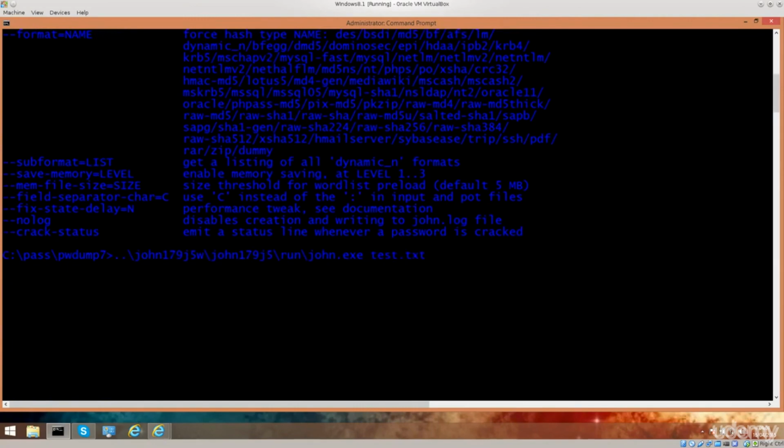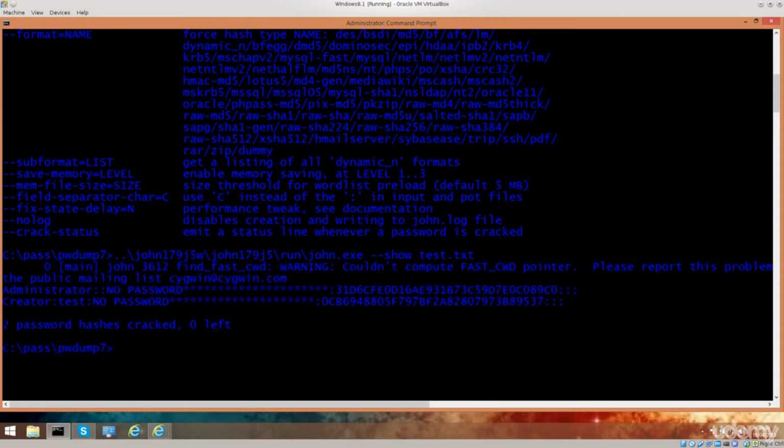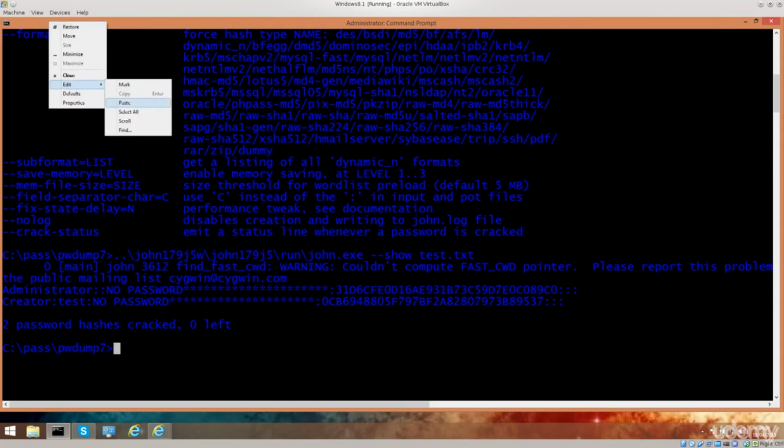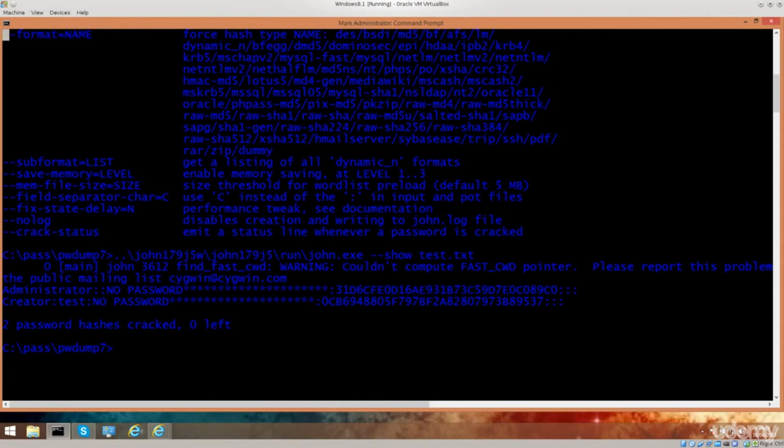Of course, I need test.txt. I need dash show space. I need to give it the file from which to read, of course. I can't just expect it to figure it out on its own. That was a bit stupid again on my part, but press enter and there you go. Now by default I can't select things here, which is very annoying. I need to go into edit and click on mark, and now I can select things. Amazing system.